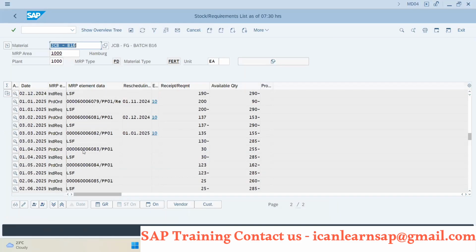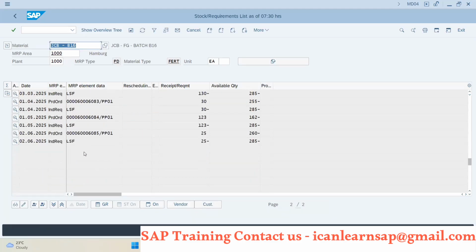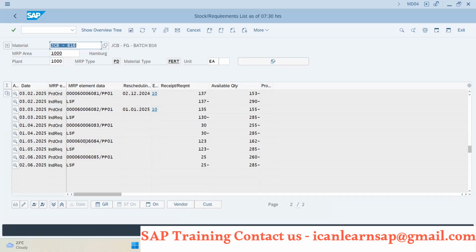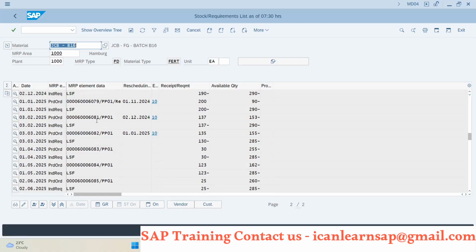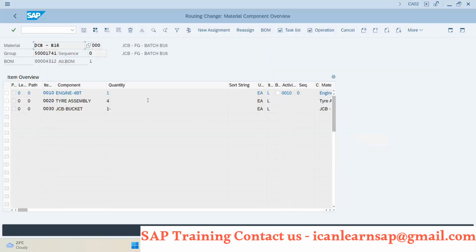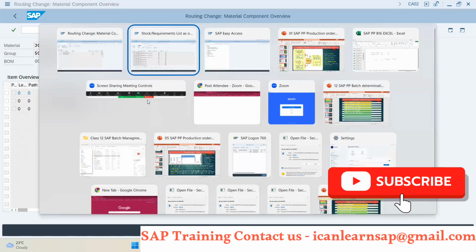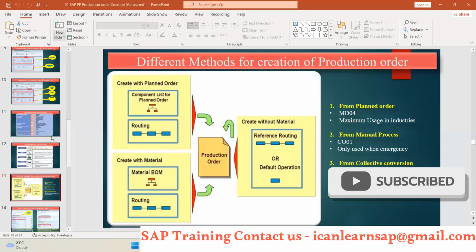Refresh. See, all these planned orders are now converted into production orders. Can you see? The error was resolved. All planned orders are automatically converted to production orders. Team, clear? So this is the way we can convert a mass number of orders into production orders with the help of the COHV T code. This is a very important T code, COHV. We should use it very frequently.